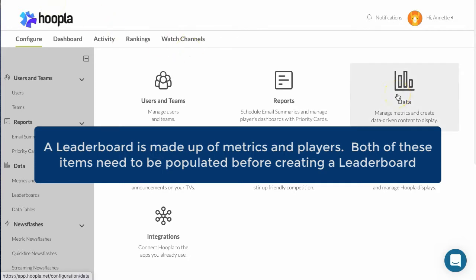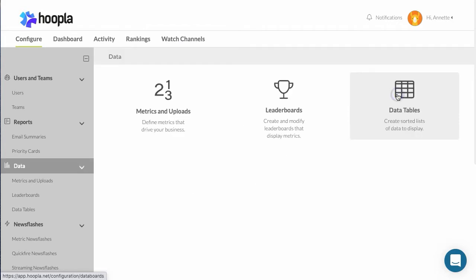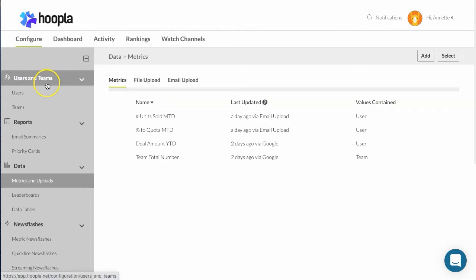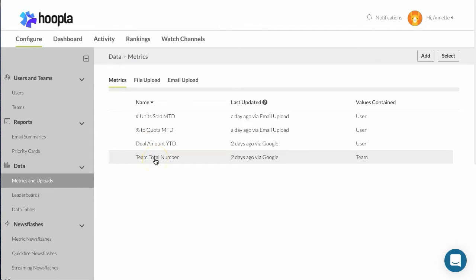To access your metrics and see what's available, we'll navigate to Data and then to Metrics and Uploads. We can also navigate there using the left-hand navigation pane and going directly to Metrics and Uploads. The first thing we'll do is verify that we have a metric that we would like to put on the leaderboard. If the metric you would like to show is not there, you will need to add that metric to Hoopla from one of the various ways that we have to add metrics.